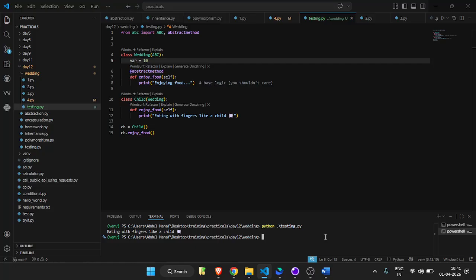Okay, what is the abstract class? The thing is, the rule exists for abstract methods, not for variables. So that's not an issue. We can use that variable in the child. Suppose we print var, CS.var, yeah, it will come.